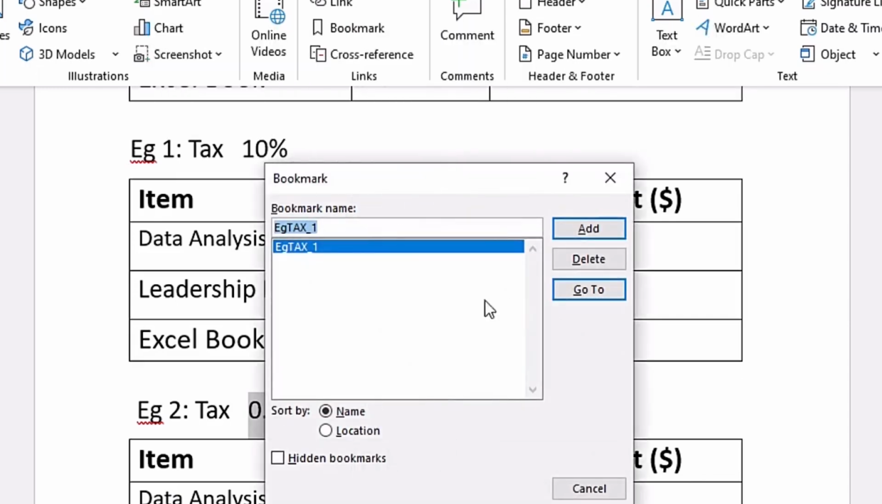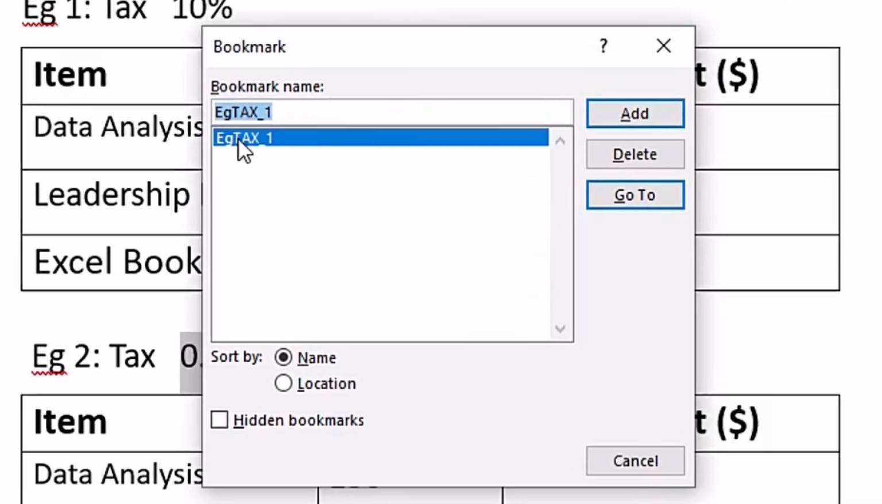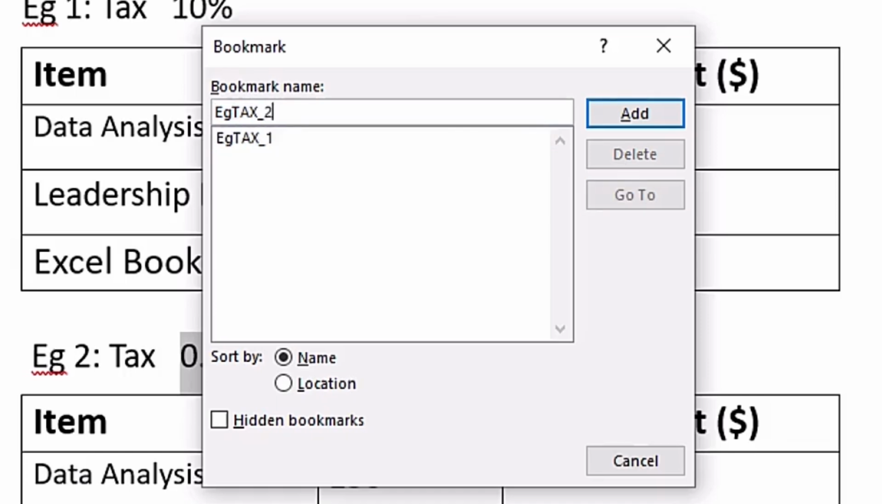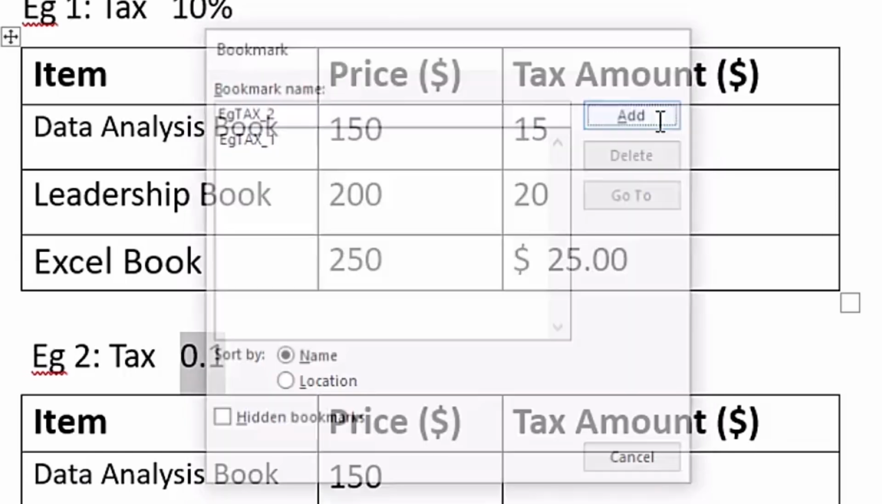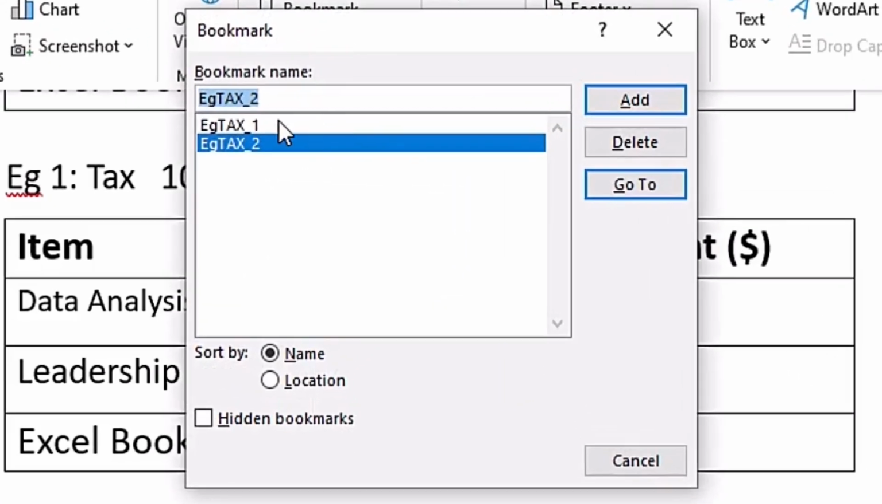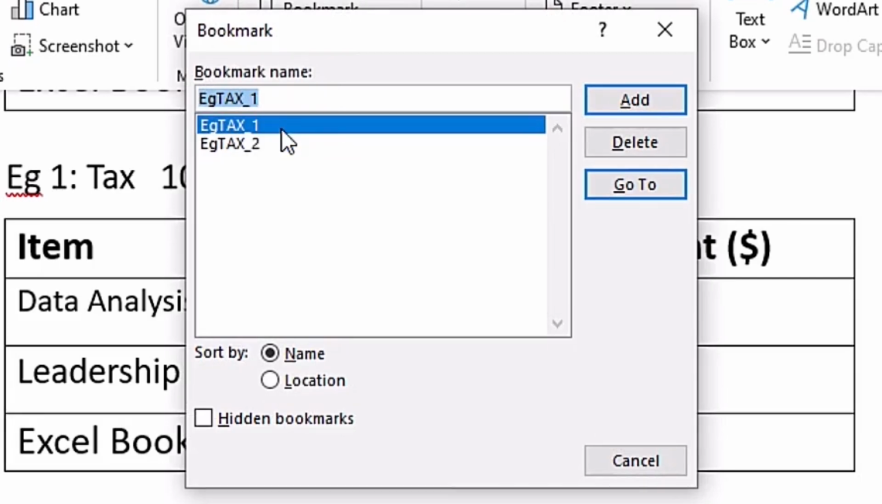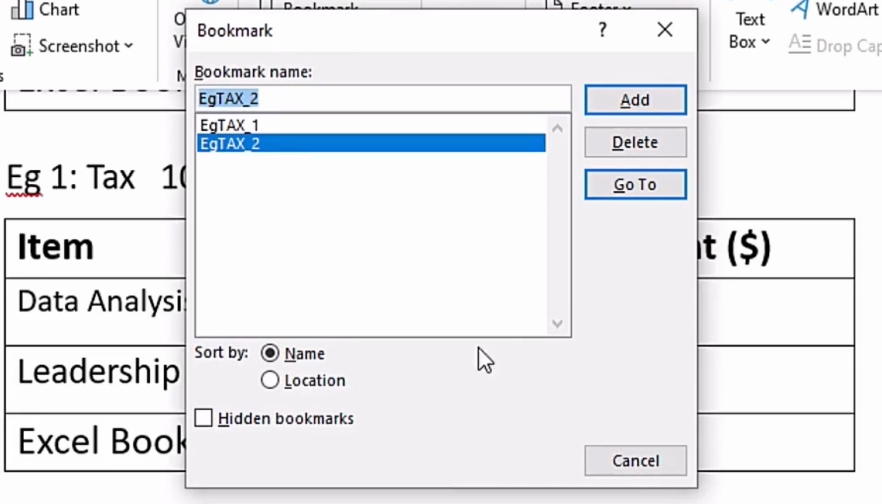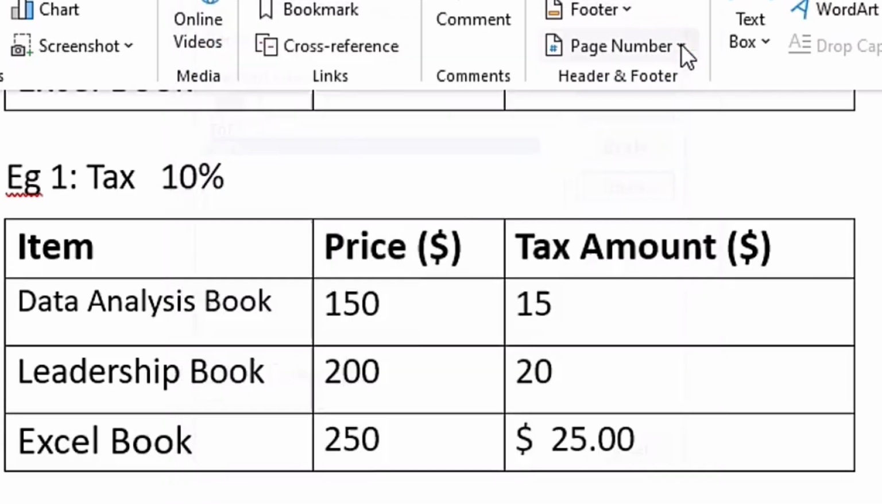It opens the same dialog box for you. Already we have e.g. tags 1 there, but I'm going to go to the bookmark name, and instead of e.g. tags 1, I'm going to change it to e.g. tags 2. And then I'm going to do Add. Now we have added the second bookmark. If you go back to the bookmark dialog box now, you can see we have two bookmarks, e.g. tags 1 and e.g. tags 2, that we can use. And we can use any of them in our calculation. I'm going to close this.